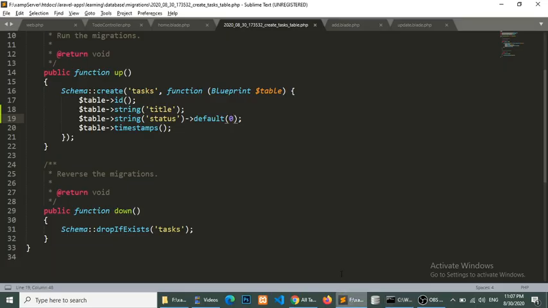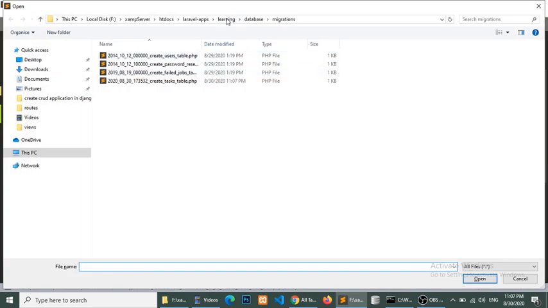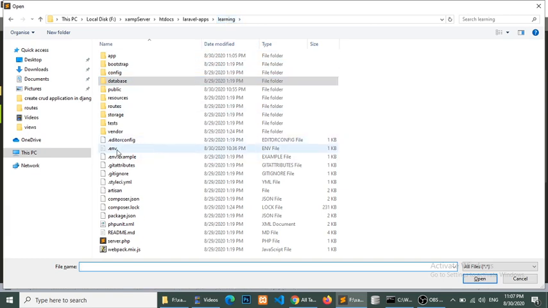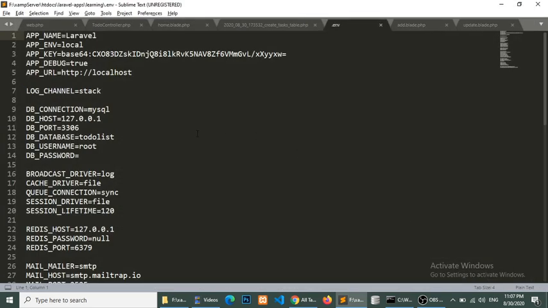So one thing more that I have not discussed here: for database connectivity, you will open the .env file and put the database name, username and password here to connect the database. I have already connected it, so I have created the to-do list database and the username is root. So this env file is what connects to the database.